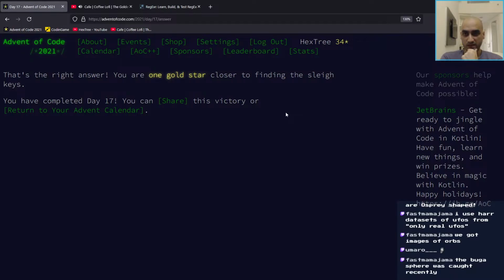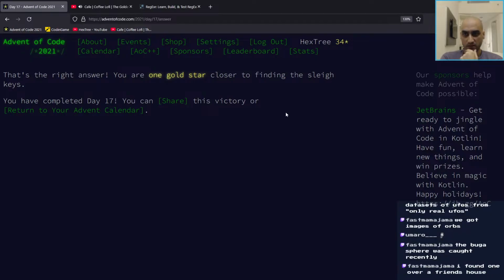Boogosphere was caught recently. What is that?